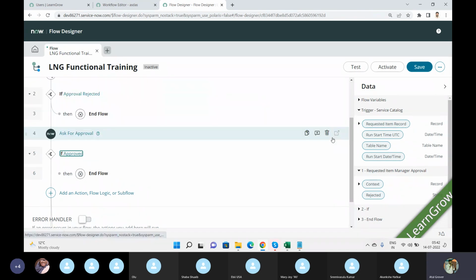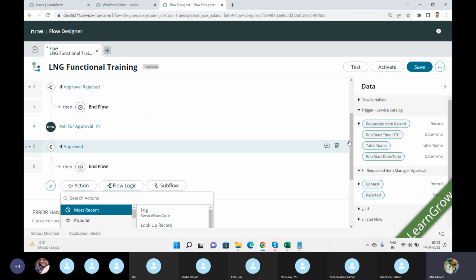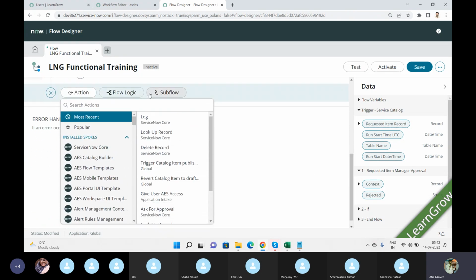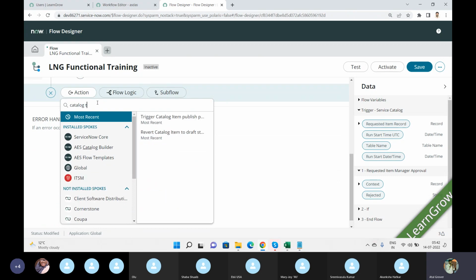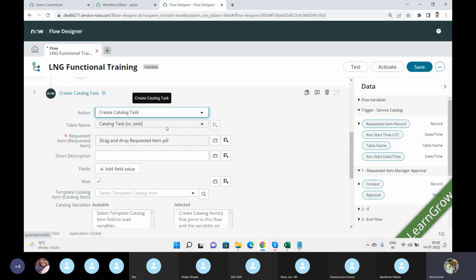Now I click on done here. Now what next? Approved. Then I want to create a task. Click here. And here, what task do we want to create? We want to create a catalog task. So better search for the catalog task only. Don't create a normal task. Remember yesterday we saw create a task and the catalog task. Put a create a task here.